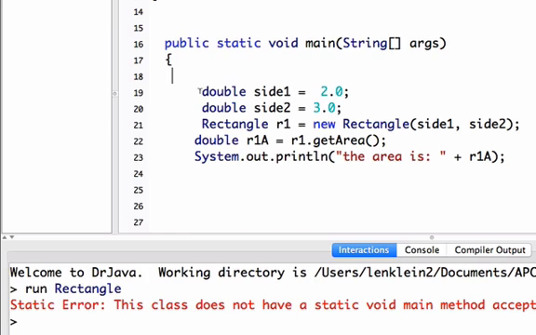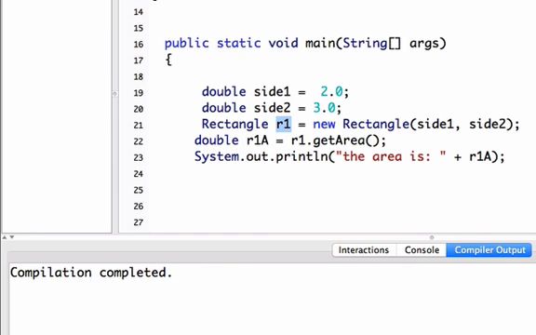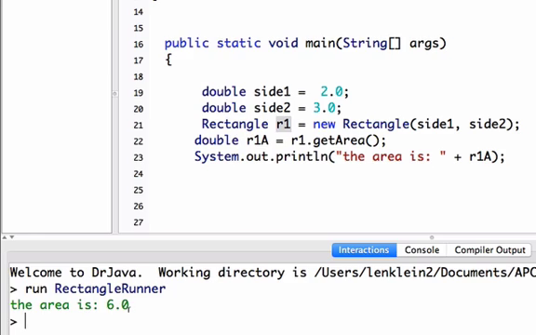So if I say that side 1 is going to be 2.0 and side 2 is 3.0, then to construct a rectangle, I say that I am going to construct a rectangle. Its name is R1. It is going to be a new rectangle, and I'm going to pass in the values for side 1, which is 2.0, and side 2, which is 3.0. I'm then going to call R1.getArea, and then I'm going to print that out. So if I compile this and run it, it says the area is 6.0, which is no big surprise because 2 times 3 is 6.